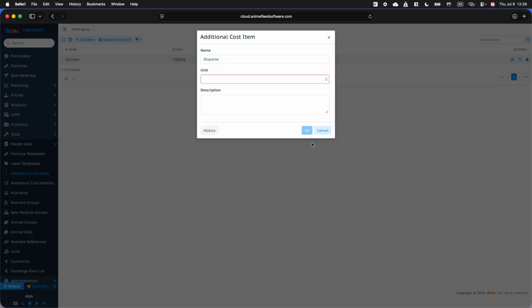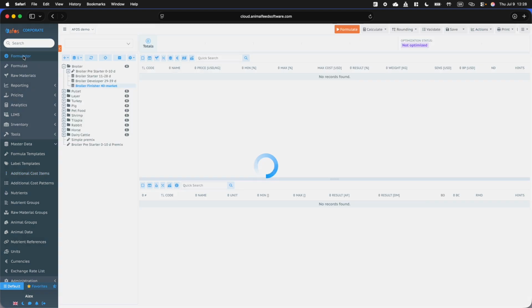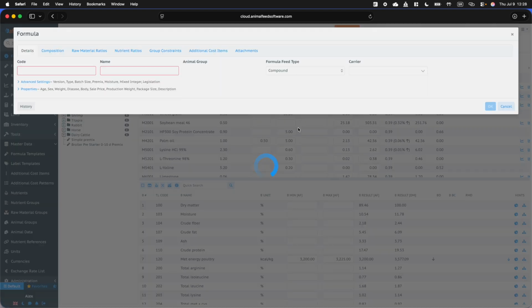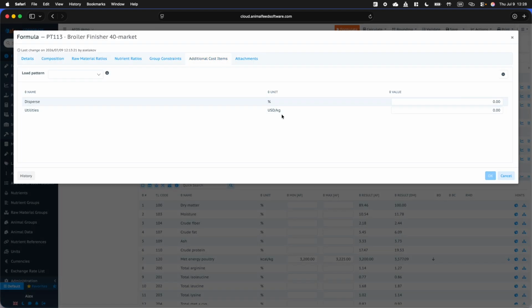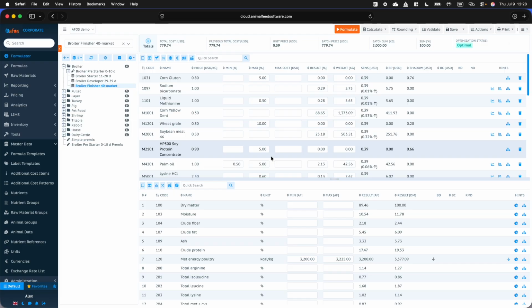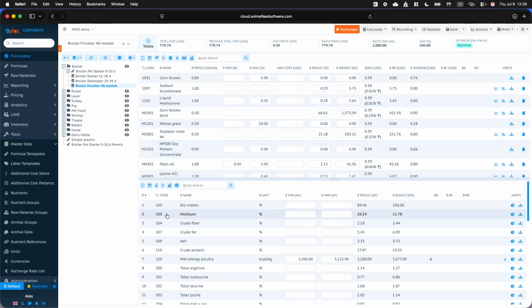a unit percent. And now when we go back to formulas, select the formula, we can configure these additional costs. So we have disperse is 1% and utilities is $5 per kilo. Of course, not that much. 1 cent, 10 cents per kilo. We can even save these additional costs to templates and just load them, like a winter template, summer template, workday template, and so on.